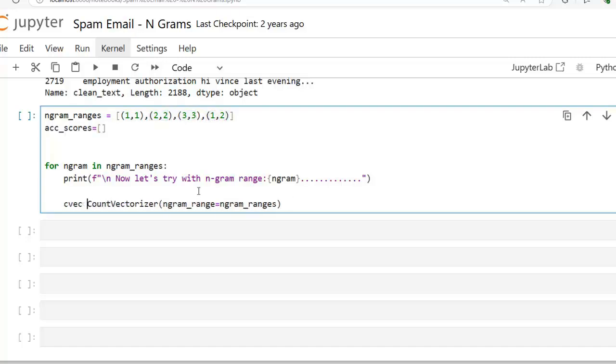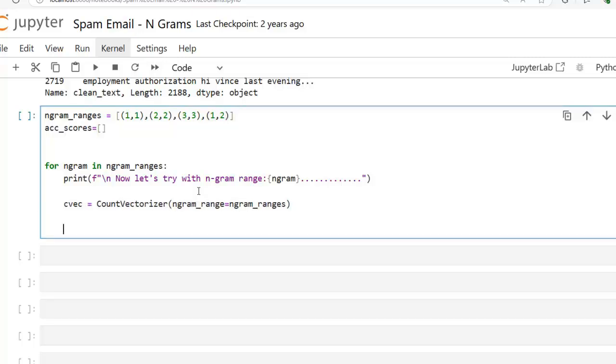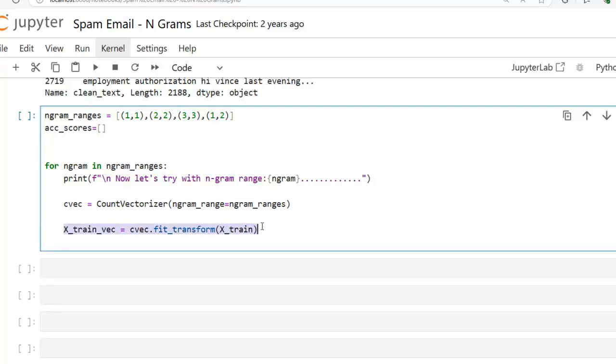And let's set it to one variable. And dot, we have to fit underscore transform with x underscore train. And let's assign it to x underscore train underscore vec. Same for test as well. Let's copy, paste it over here and test. And here also test. But here only transform.